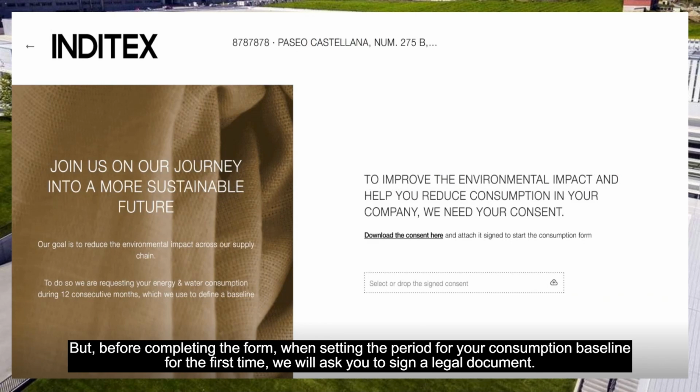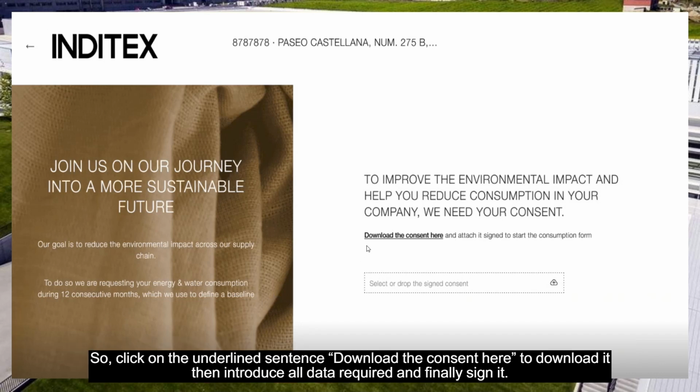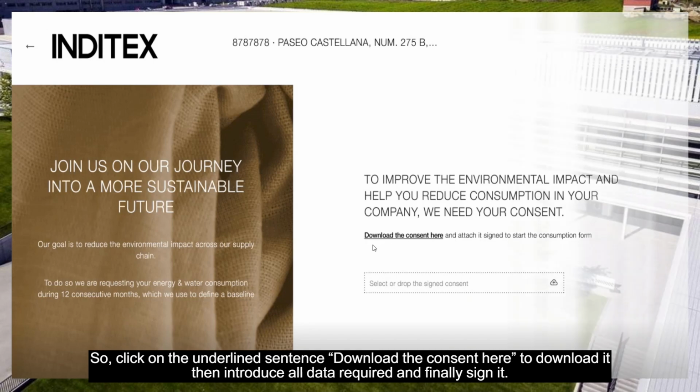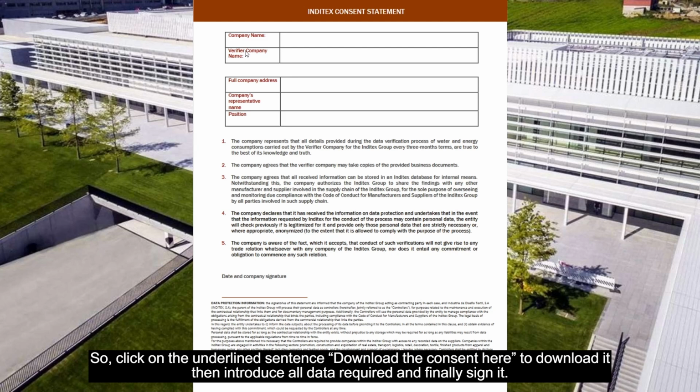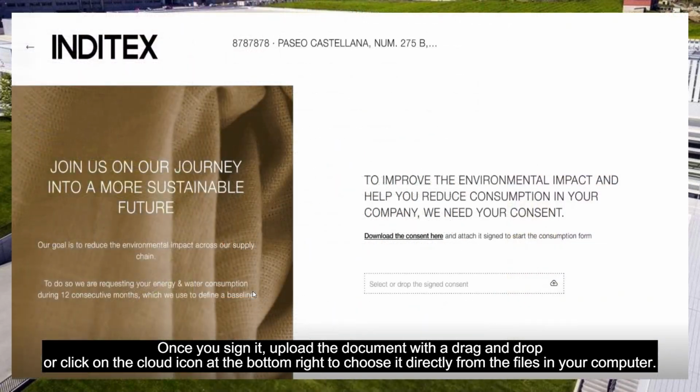But, before completing the form, when setting the period for your consumption baseline for the first time, we will ask you to sign a legal document. So, click on the underlined sentence, Download the consent here, to download it. Then, introduce all data required, and finally sign it. Once you sign it, upload the document with a drag and drop, or click on the cloud icon, at the bottom right, to choose it directly from the files in your computer.